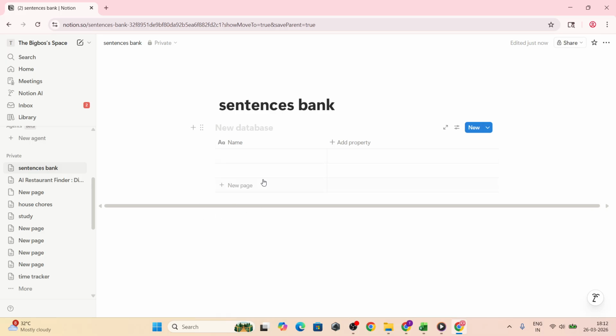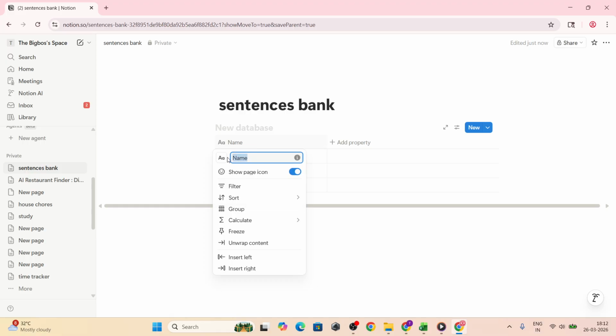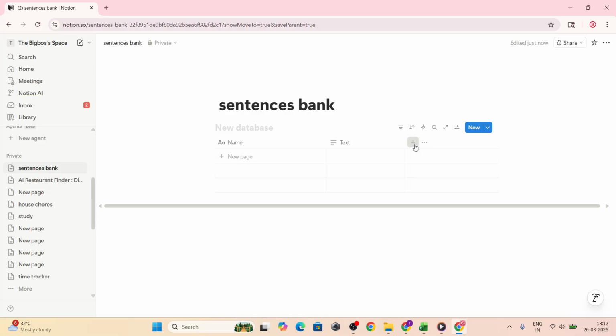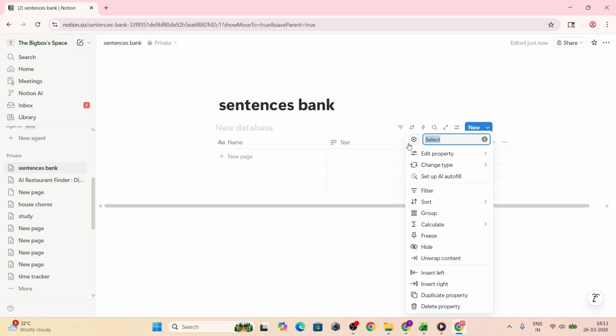Next, set up the properties you'll depend on. Make the title column hold the main sentence in your target language. Add a text property called Translation for the English meaning. Add Unknown Item as a text or select property to highlight the specific word or phrase you are learning. Great for keeping those i+1 sentences front and center.